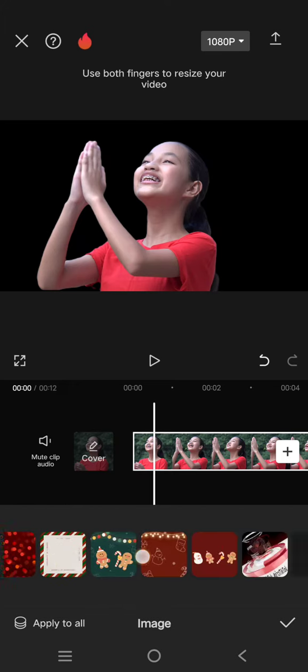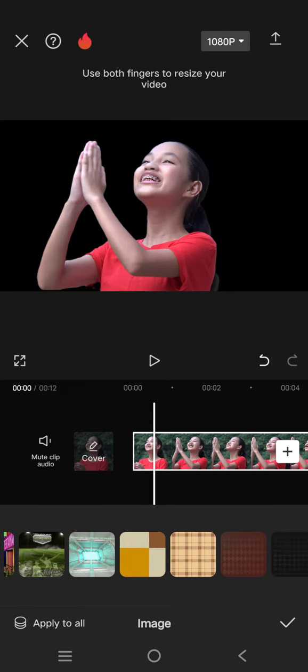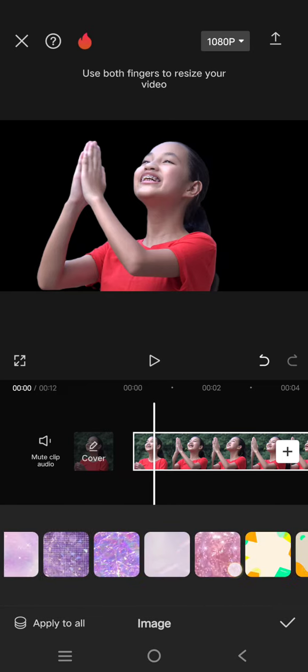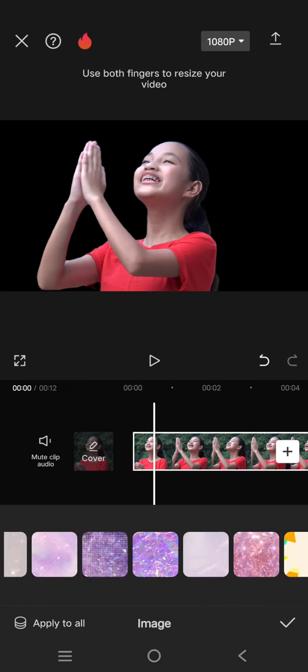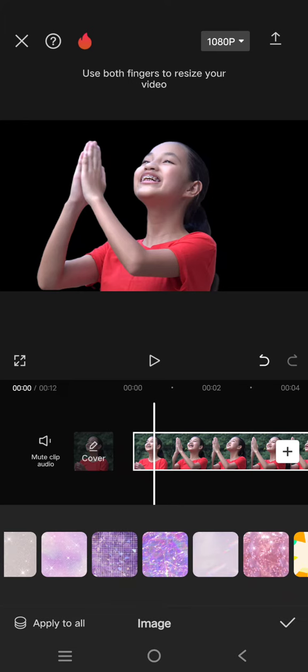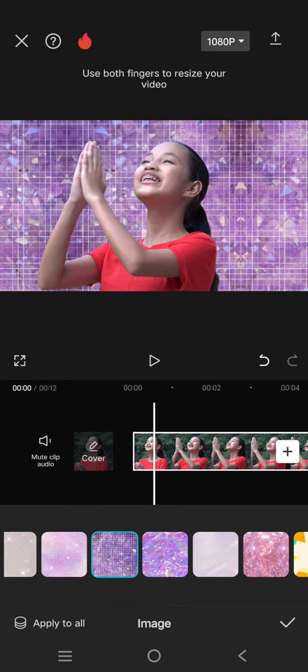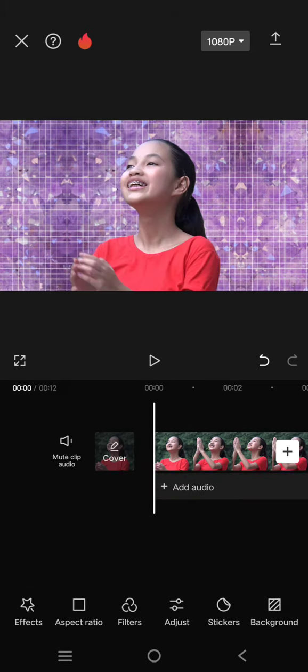So I'm going to swipe to find the right background. For example, I'm going to use this background right here. Click on the background. Now the background is changed.